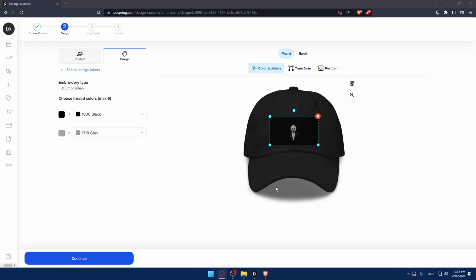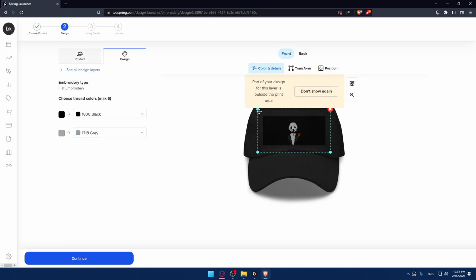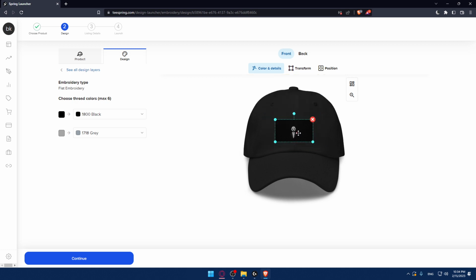As you can see here, once the picture is loaded, you'll find it here on the cap. You can minimize it or make it bigger. And as you can see, parts of your design for this layer are outside the print. So make sure to make it all inside the cap, and the cap will be printed with your picture. You can just click at continue and publish, etc.